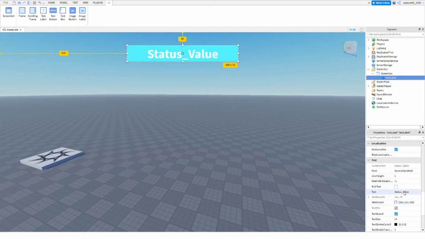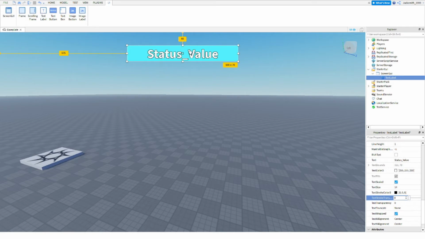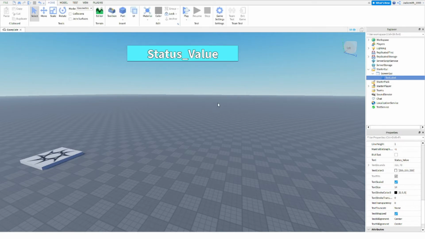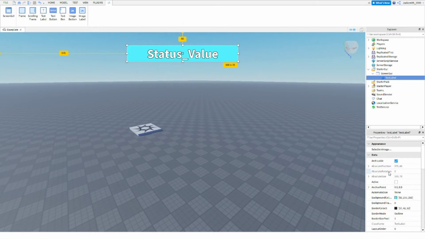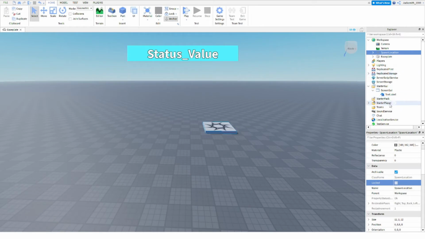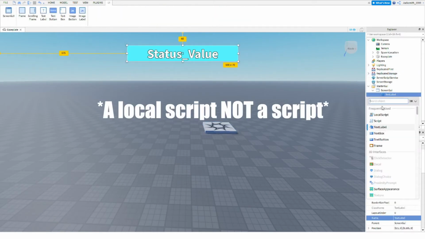I'm also going to make the text stroke transparency 0, so it's easier to see the white against the blue. And last but not least, I'm also going to make the border invisible. Now, once we have our GUI, we need to insert a local script under the text label.